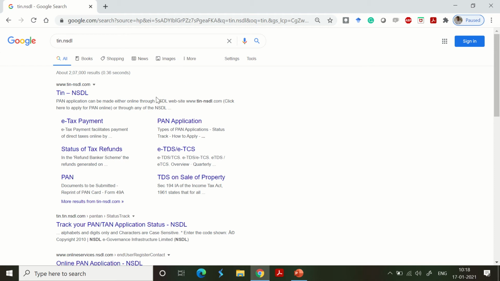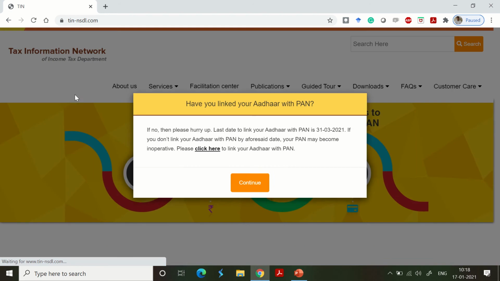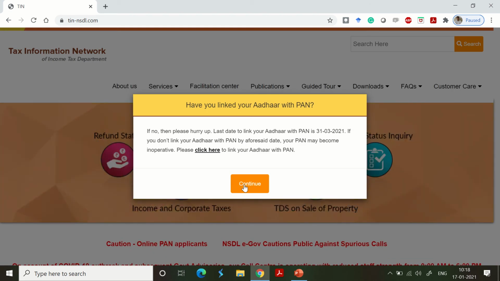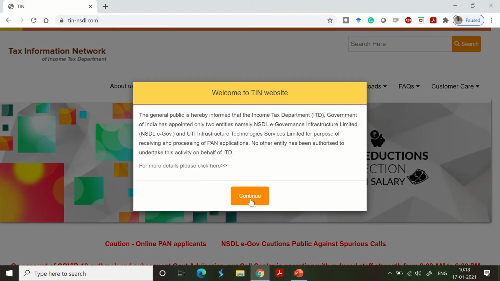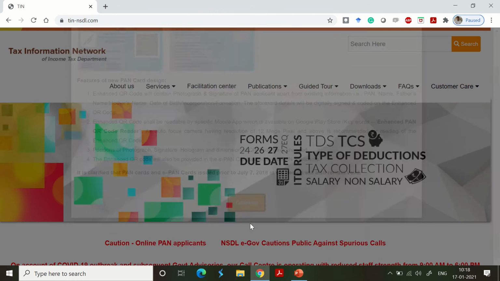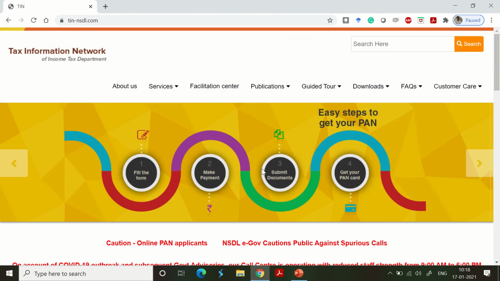First, go to Google and type TIN NSDL. When you type that, the first link that you will get is the TIN-NSDL link, and you click on that. The moment you click on that, you will be taken to the NSDL website, which is nothing but the Tax Information Network of the Income Tax Department of India's website, and just click OK for the first couple of things. They are all the guidelines that they are giving you and some inputs they are giving you. If you want, you can read about the PAN card and stuff.